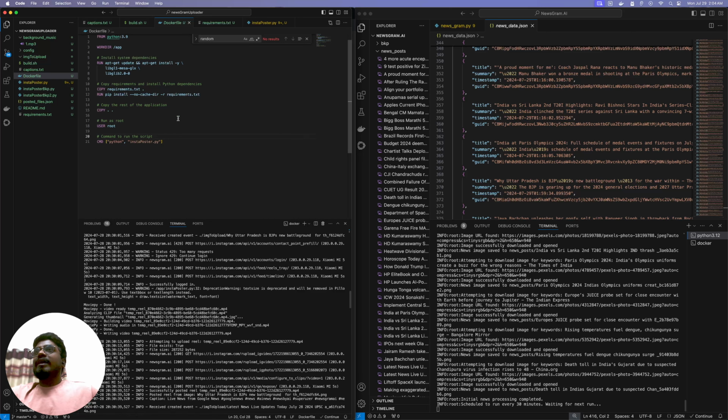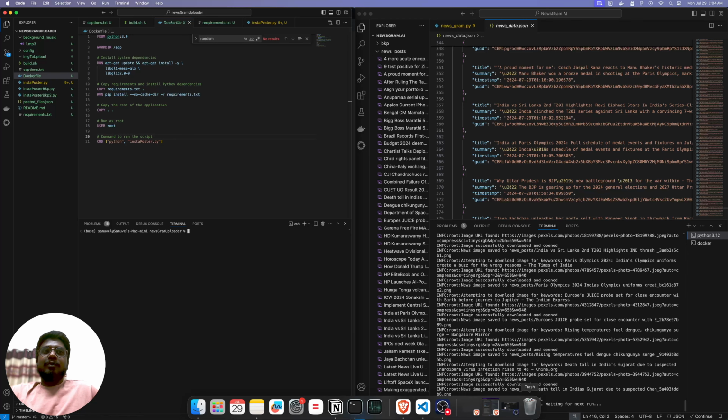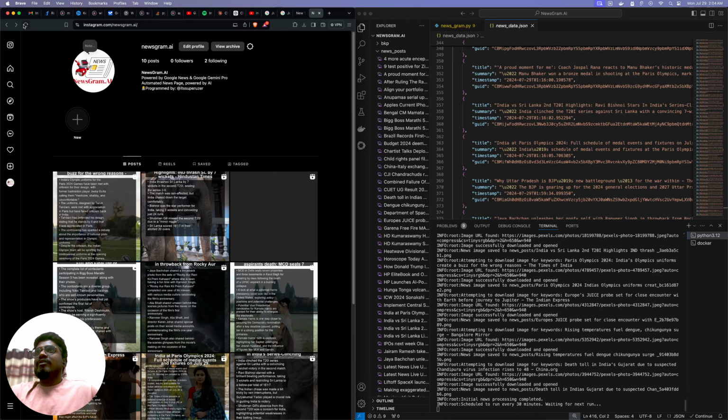This container is already created. I'll show you again. I'll delete the container and we can start the container again. So each of these images are getting uploaded one by one. As you can see, I think it says too many requests, so we might have to throttle it.